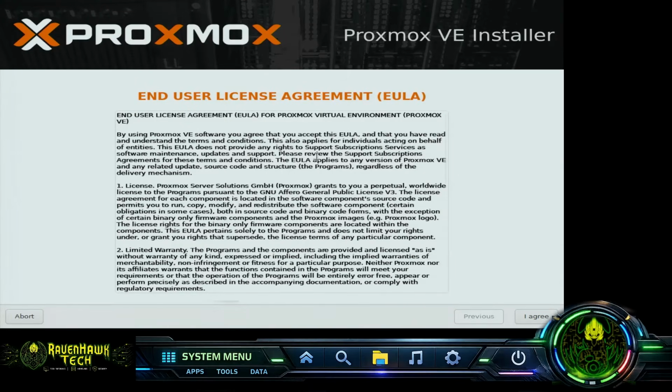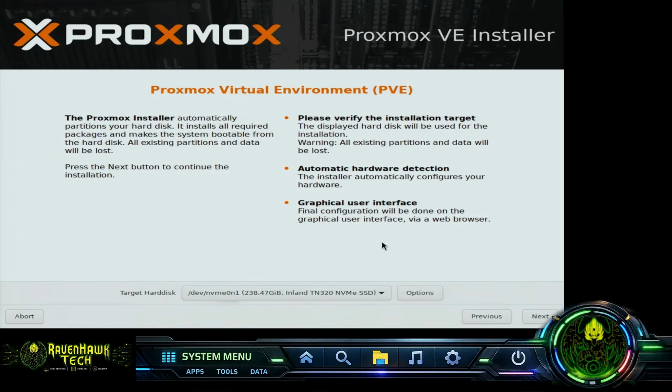So first, you got your end user agreement. I agree. I read everything that I see on the agreement. Yes, right? Yes. Okay. Anyway, you get the target hard drive. Now you can see here I have 2 hard drives in this system. So you would want to pick the one that you're going to install to. In this case, I'm going to do the NVMe.